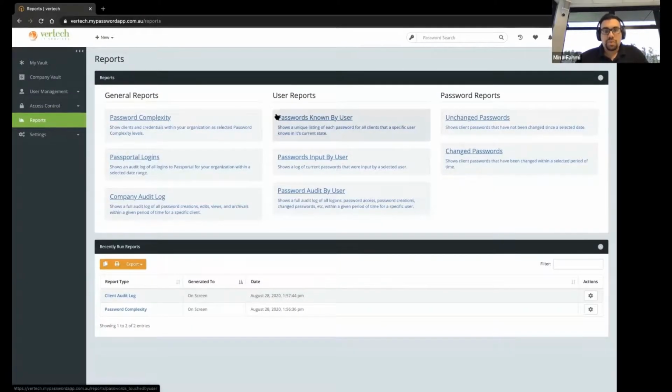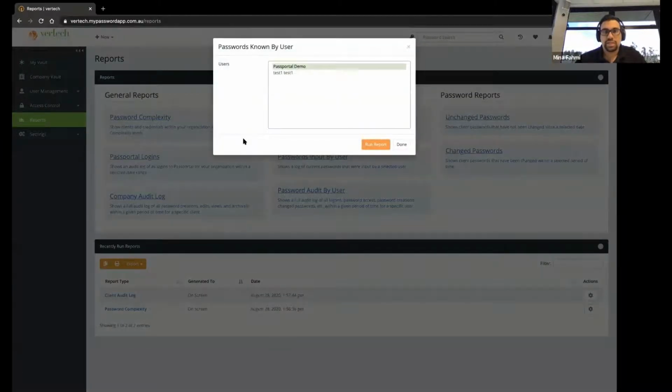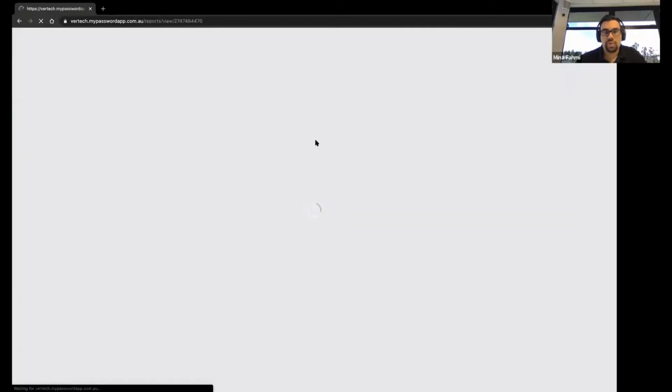Then back to the reports, we have the user report. So we can run a report for passwords known by a user. So this is to touch base back on the concept that Daniel covered. When a user leaves, before disabling their account, we can quickly run this report. Then we can select this user, which is Passportal demo, for example, and just click run report.